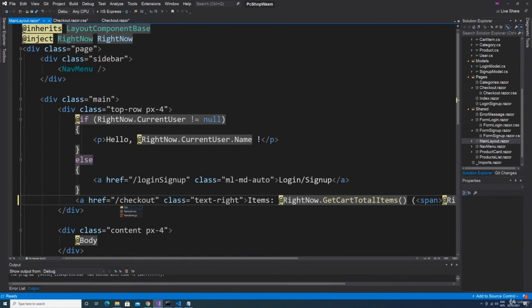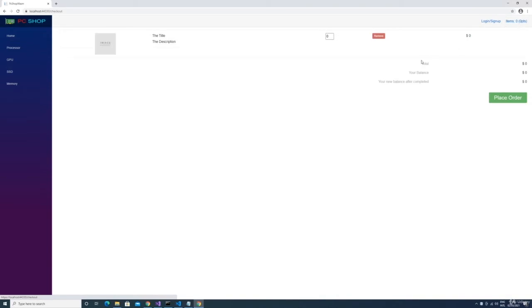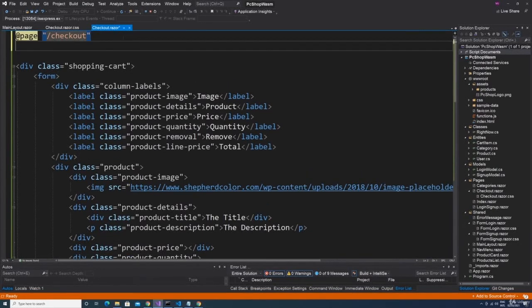Let's check our progress so far. Run the project. Click on the cart. What we have here is a raw HTML template without data, ready for the implementation of the items and totals, and also a button to complete the purchase, which is the place order button. Let's work on the rendering of the cart items. Open the checkout.razor file. Inject the RightNow service.